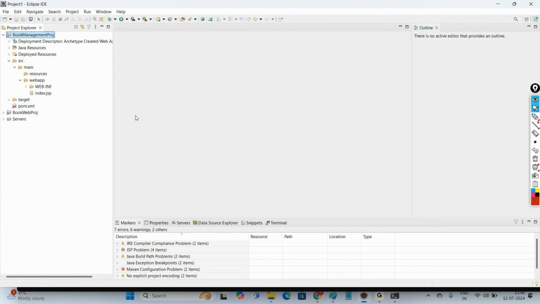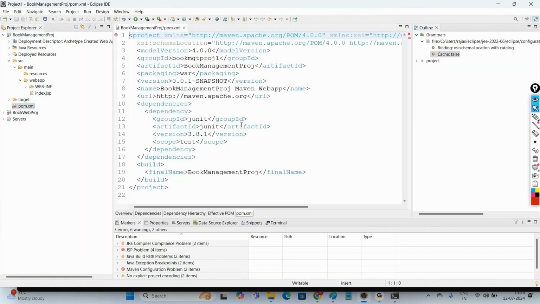Now once the project is created, and we have created this project using Maven tool, into this project we need to add the project dependencies. So here we are going to make use of Hibernate, and as we are connecting to MySQL, we need to add Hibernate dependencies and MySQL dependencies in pom.xml file.